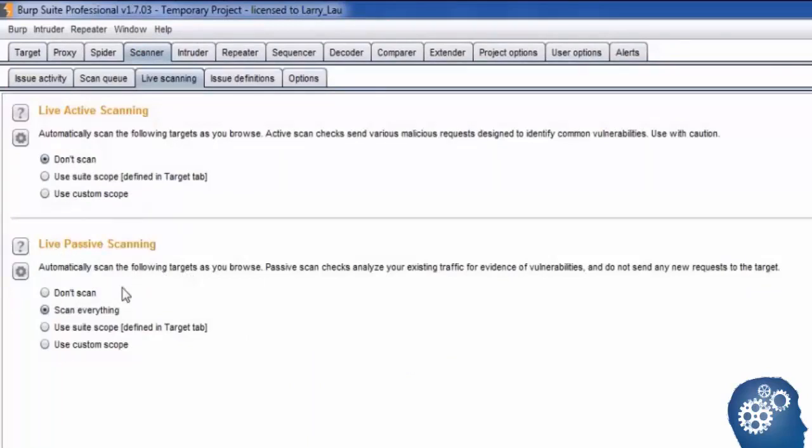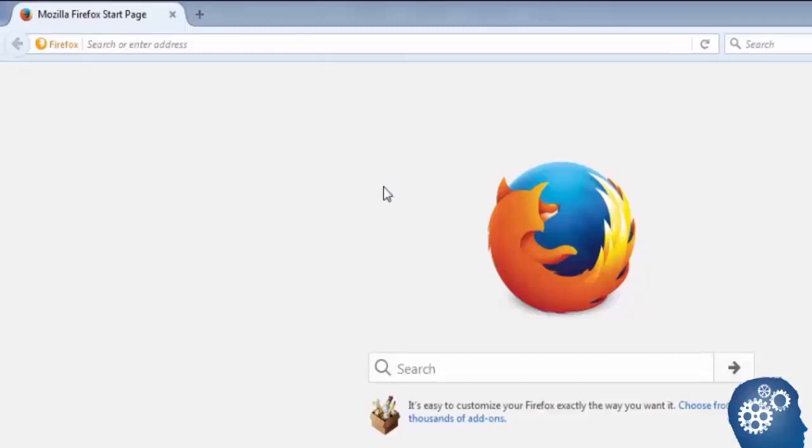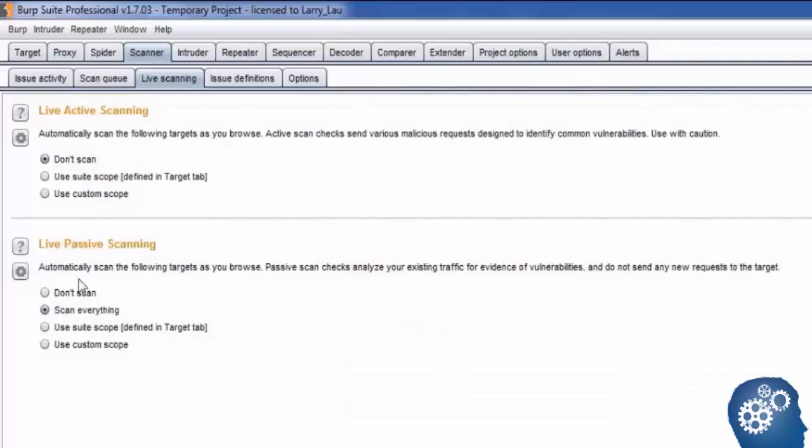So basically what happens in Passive Scanning is, Passive Scan checks analyze your existing traffic for evidence of vulnerabilities. Like if I browse any website here or enter any kind of values in a website, those will be scanned in Passive Scanning. The scanner will not send any kind of request created by it. But in Active Scanning, it will create a request and send it to check its vulnerabilities.